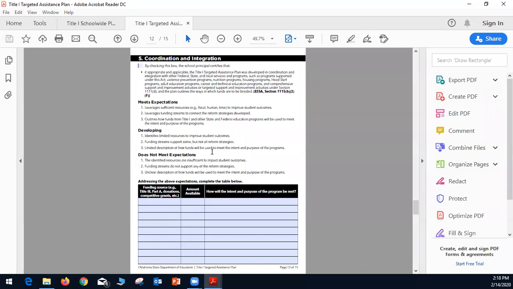If the plan meets expectations, then it leverages funding streams to connect the reform strategies developed. If it's under development, the funding streams support some but not all reform strategies. And if it doesn't meet expectations, then the funding streams do not support any of the reform strategies.